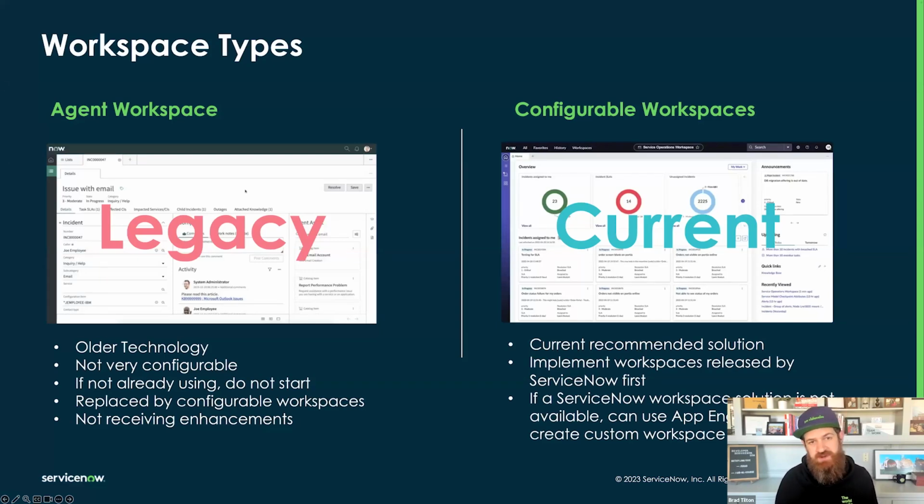They are replaced by configurable workspaces. So in Quebec, we came out with configurable workspaces where you can use UI Builder. Spoiler alert, they're a lot more configurable than agent workspaces, which is why we were real creative and named them configurable workspaces. This is our recommended solution if you're going live with a workspace. We absolutely want you to use a configurable workspace and not an agent workspace.